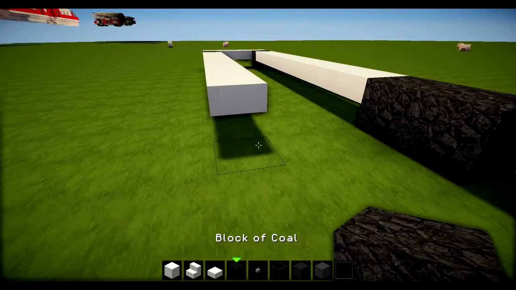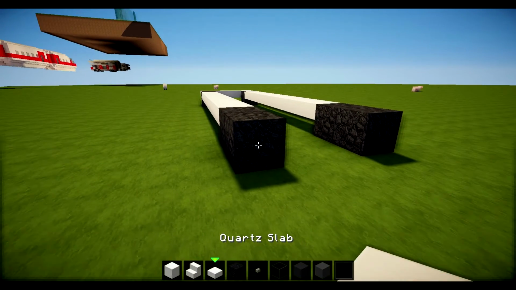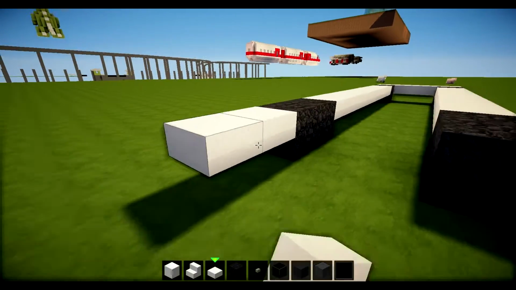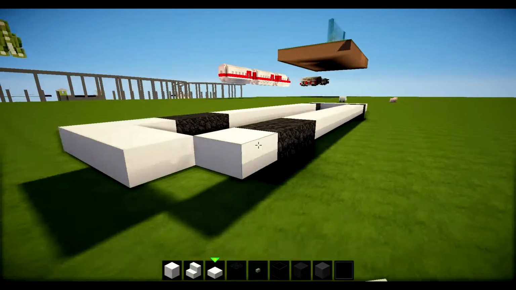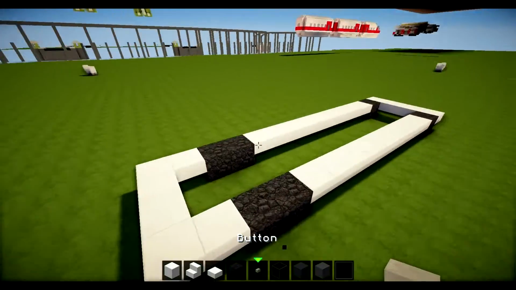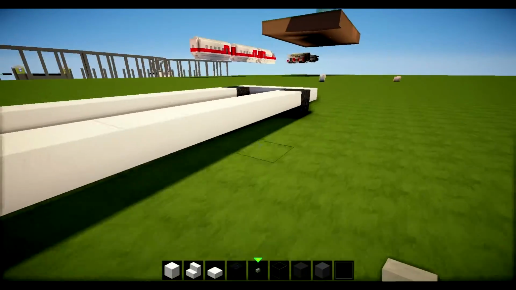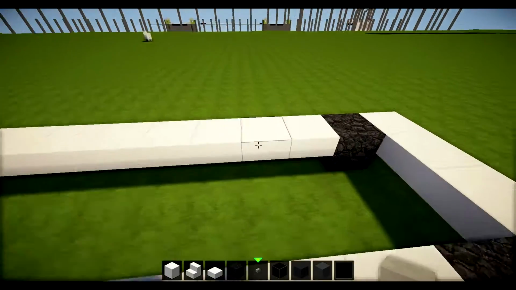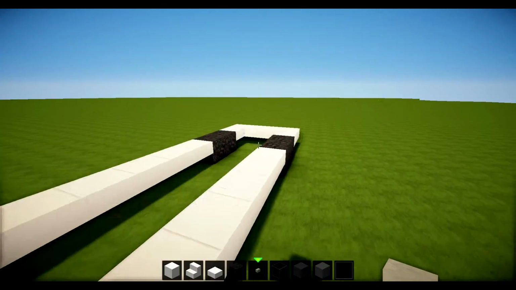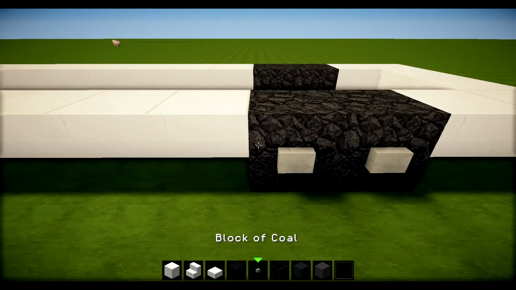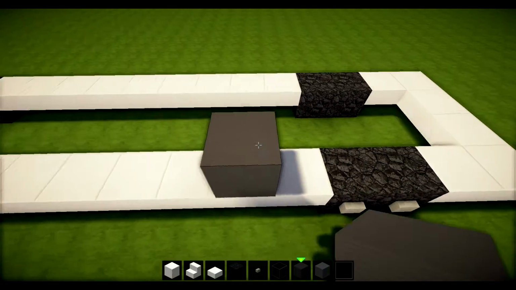And then 2 more blocks of coal. And then we're going to have 1, 2, 2, and then 2 there. And then we can throw a button on all of these. Bam. Bam. Bam, bam.